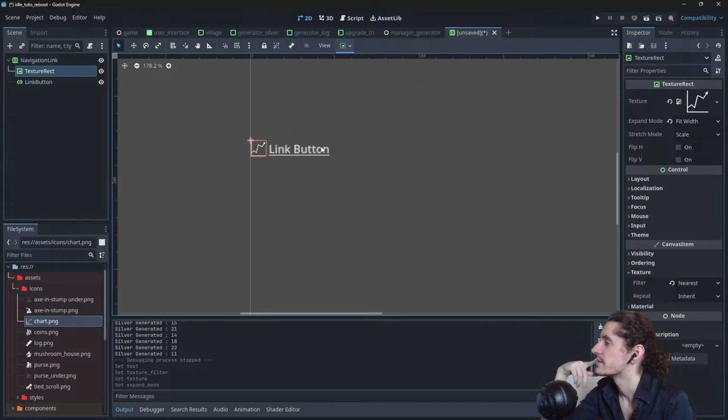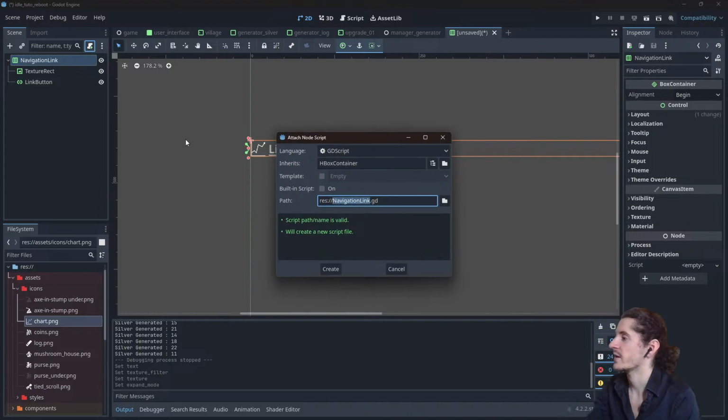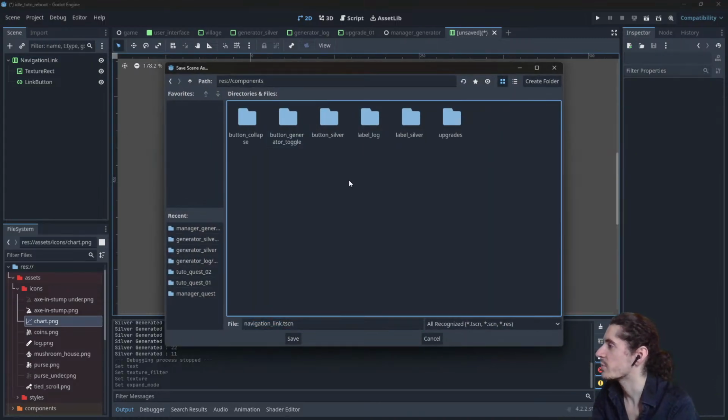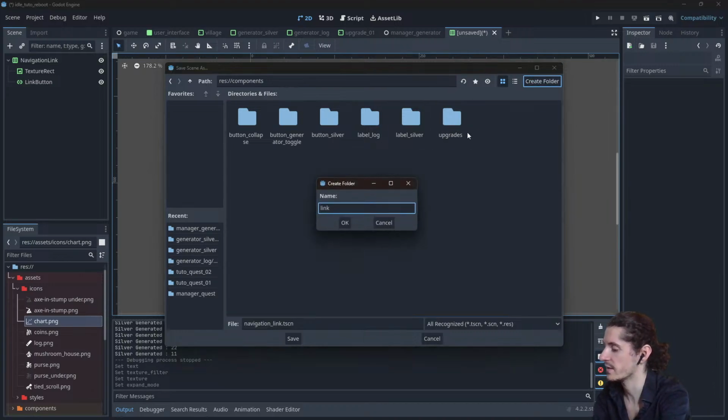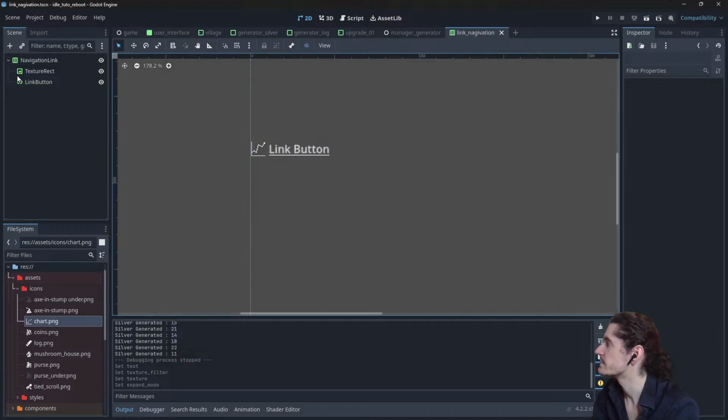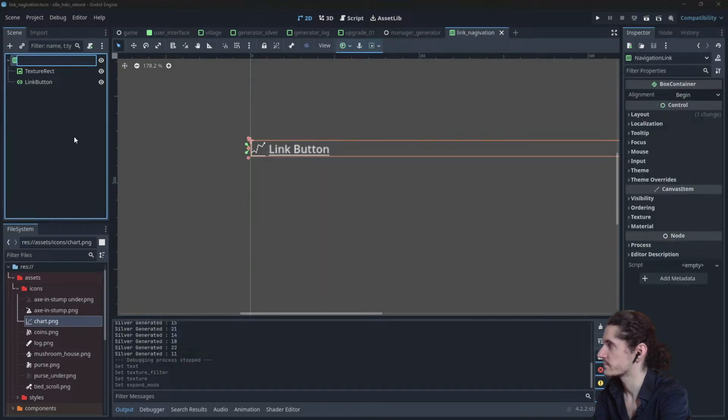So yeah, here we will have a navigation. Well, let's save this before anything. Components. That's going to be a link navigation. Link navigation. Who was I talking with on the Discord about that?